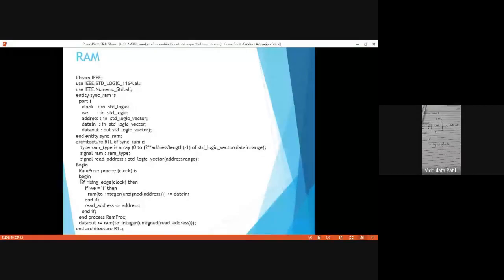Okay, now here you can see that I have used one extra function, that is the rising edge. This is the function which decides the rising edge of the clock. It is available in this standard logic underscore 1164 package, so that I have used here. Okay, so earlier we have seen the clock hyphen event.